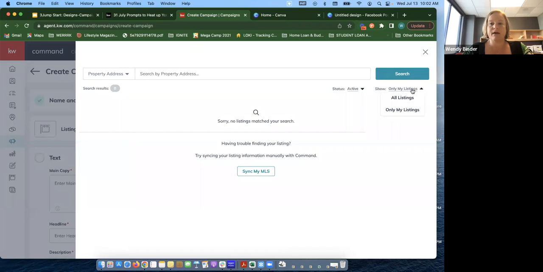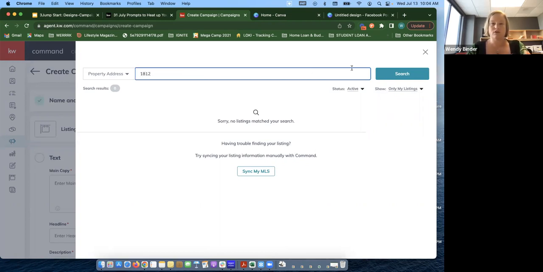Here's that lovely pop out. If you are advertising somebody else's listing with their permission, make sure you have permission to do that. You want to make sure you toggle over here to all listings.